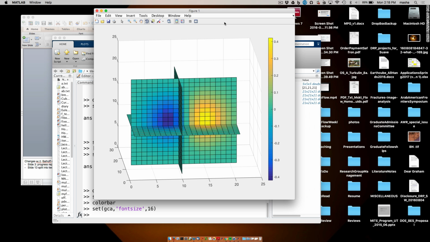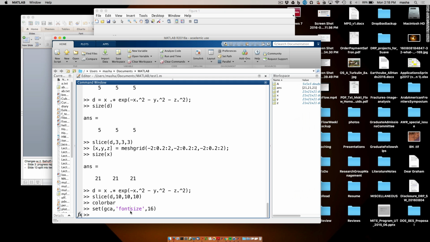How did you do the GCA? Set GCA font size 16. GCA is the current axis, so-called handle. So grab the current axis and modify font size to 16. Okay. How do I add a title to this beautiful file? Title. So command title. We'll add a title. And I'm going to say 3D array example.